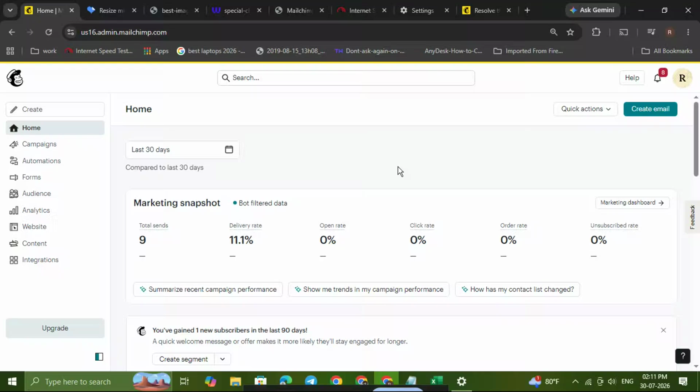If Mailchimp is showing you an undefined image error, don't worry, because in this video, I'm going to walk you through the fastest fixes step by step so you can get your email design working again. This issue usually happens when an image file is uploaded in the wrong way, the file is too large, the browser has stored bad data, or the image format or file name is causing a conflict.